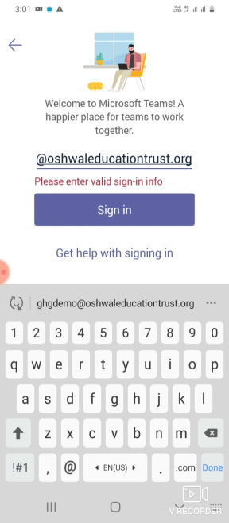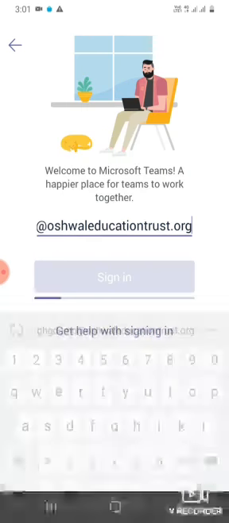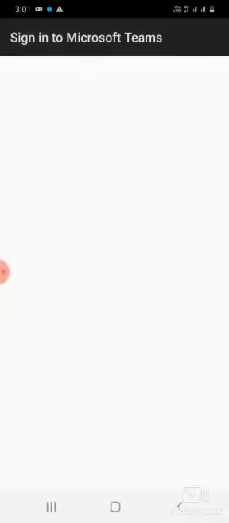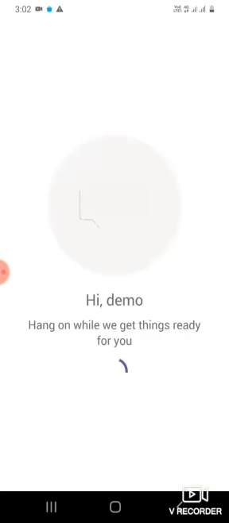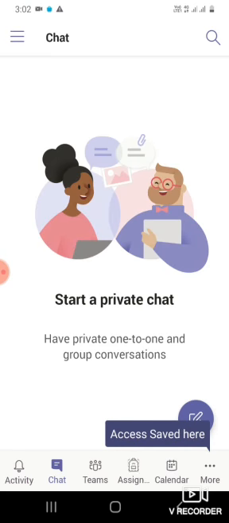Once you enter your email ID, just make sure that you have entered all the spellings correctly, like your name and specifically the domain, that is oshwaleducationtrust.org. Once you enter your email ID correctly, just press sign in. The app will prompt you to enter your password. Again, enter your password and you will be logged in to this app. As you can see, I entered my password and logged in to this app.